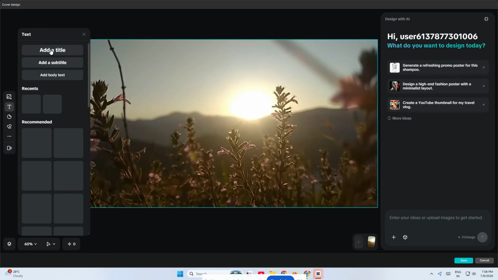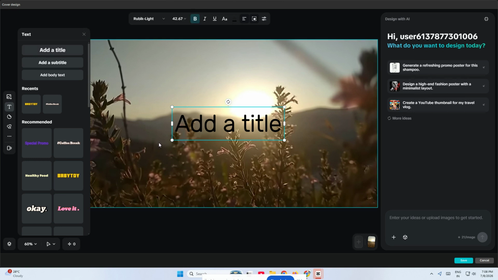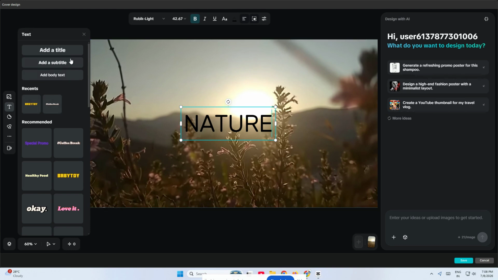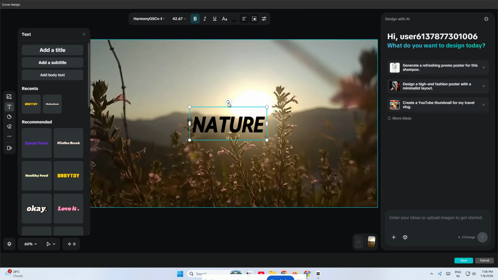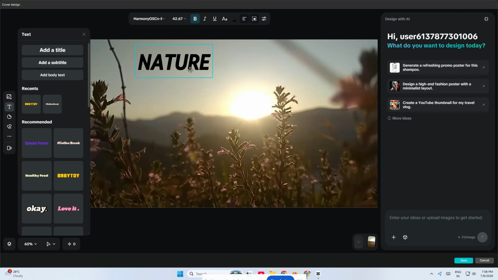Inside the editing window, you can add decorative text to make the thumbnail more clickable and informative. You can also change the font style so the text matches your video's tone and branding. If you want to make it more eye-catching, you can drag in shapes or stickers and position them wherever they fit best on the thumbnail. Take your time here and make sure the layout looks clean and balanced.